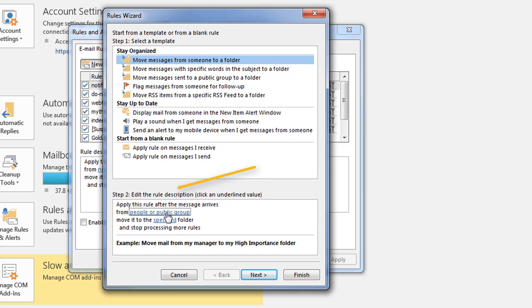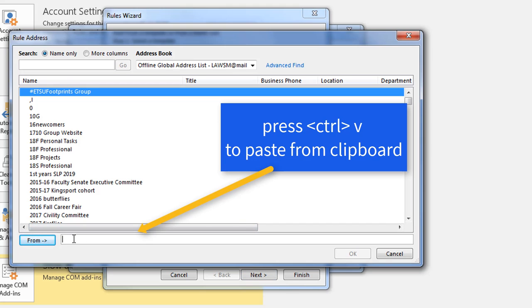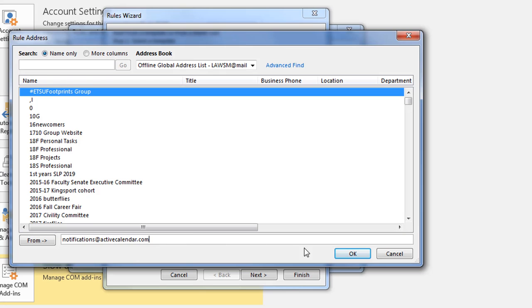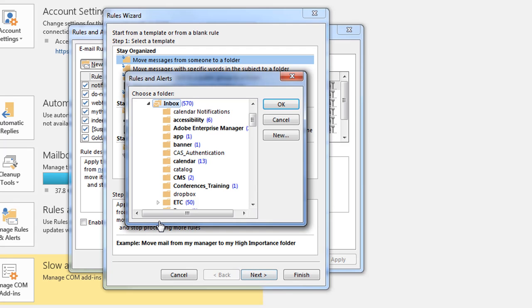We're going to apply this rule from people or public groups. If we click that link, here in the From box, this is where we're going to press Control V, as in Victor. We're going to paste that address, notifications@activecalendar.com, and we'll hit OK. So now we notice that this is updated. It comes from notifications@activecalendar.